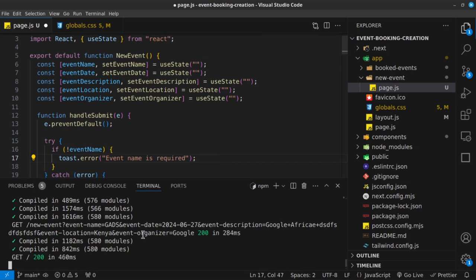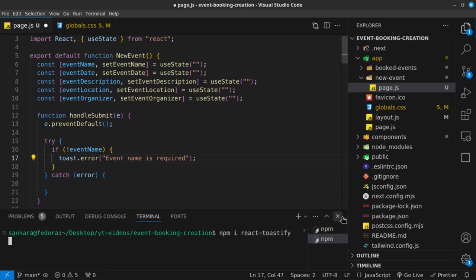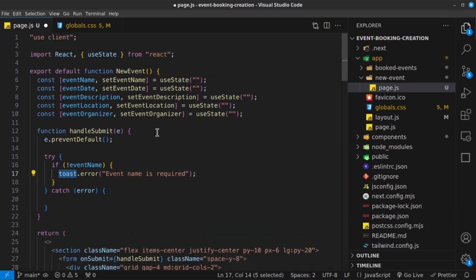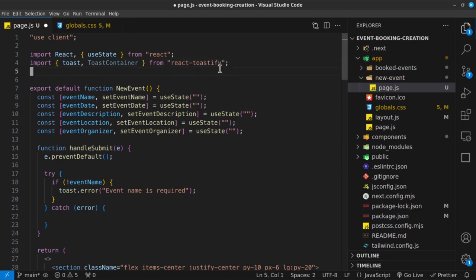So Control J to open up your terminal and then add a new terminal here. And then as it is adding it, then I'm going to say npm install react-toastify. And then I'm going to let that install. And then I'm going to import this on top. So right below our React import right here, I'm going to say import toast. And then we also need to import the toast container, which is what is actually going to be rendered on the screen. And this is coming from react-toastify. And then we also need to import the CSS file that this uses so that it is styled out correctly.